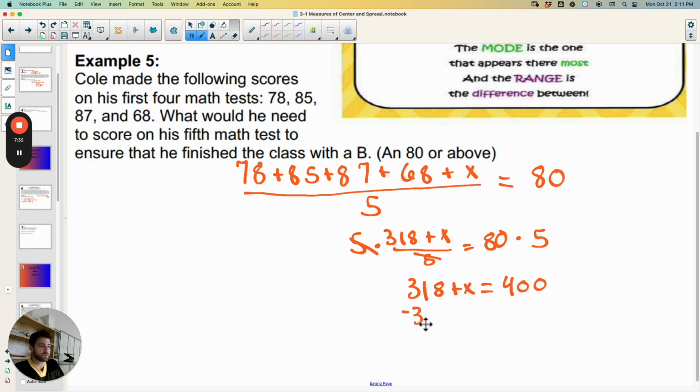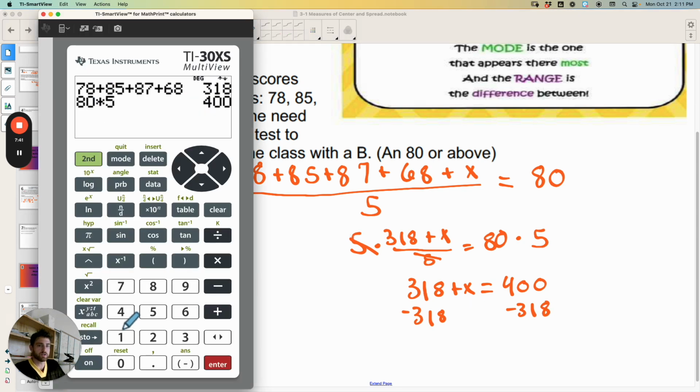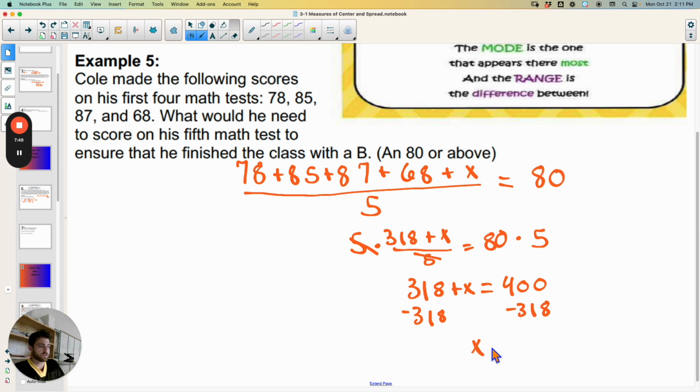And then you can subtract 318 from both sides. So if you do 400 minus that 318, that will give us a score of an 82, meaning that if he wants to have at least a B in the class, he needs to make at least an 82 on his next exam.